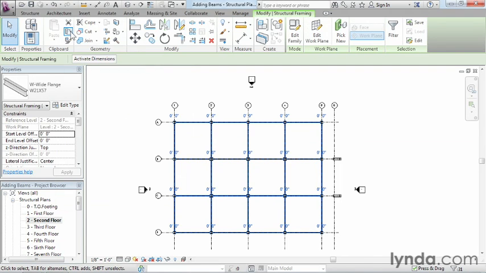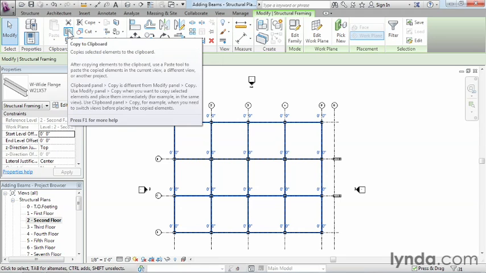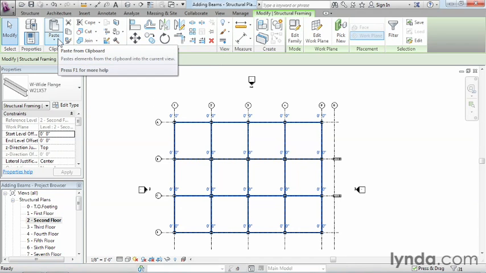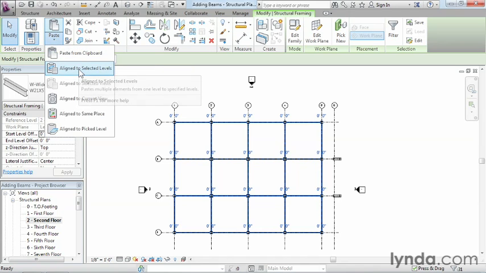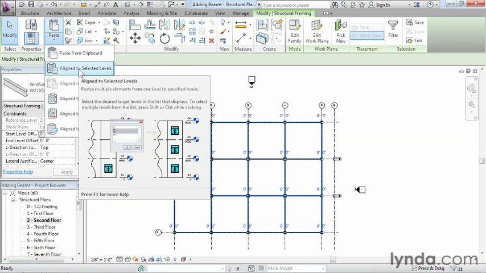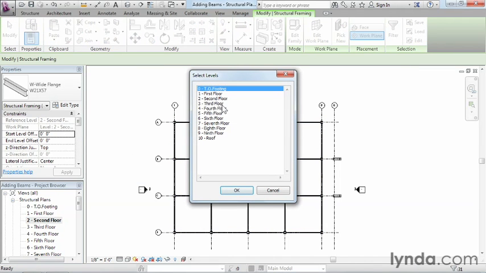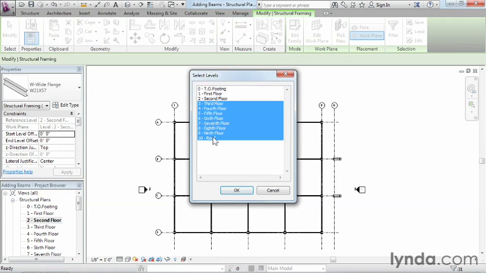Now that we've done that, we can come up here to the copy command, and it's not this copy command. You have to pick this copy command, which is the copy to clipboard. Once you've done that, you can click on the word paste. Be sure to click on the word and select align to selected levels. What this is going to allow us to do is choose which levels we want to have this structural information brought up to. In this case, we want it brought all the way up to the roof. So just highlight everything from the third floor down to the roof. You can do that by selecting third floor, holding down your shift key, and then picking roof.